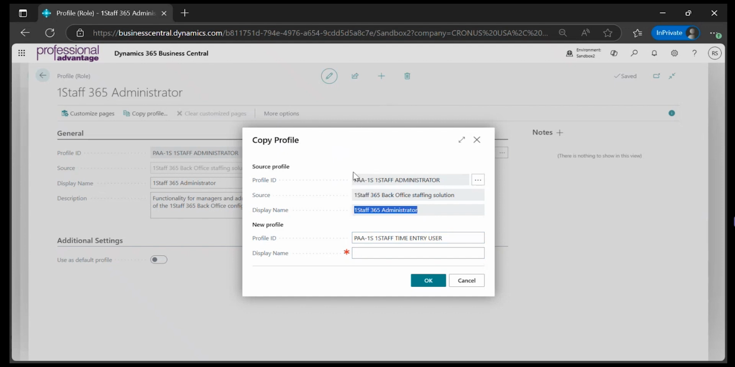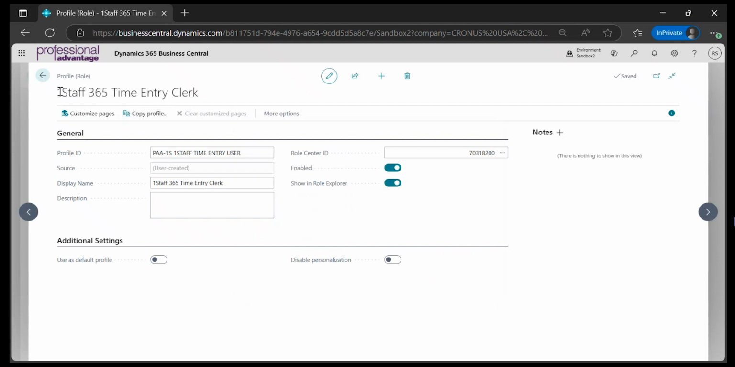Administrator and really the same thing. One staff 365, time enterer, entry clerk. Don't love the term clerk, but let's call it that for now. And now I've created a new role. It's a 100% exact copy of the other role, one staff time administrator, because that's what I did at first.